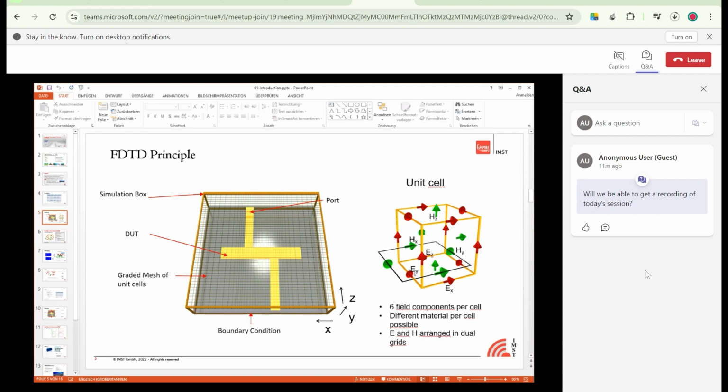The electric and magnetic field components are arranged in a so-called dual grid. So this is shifted by 1/2 cell in each direction. So it can be easily summed over the components to solve the Maxwell equations.